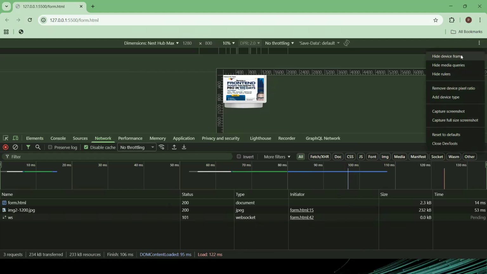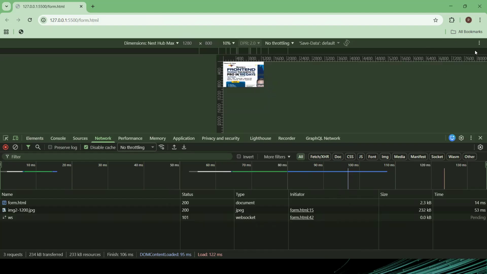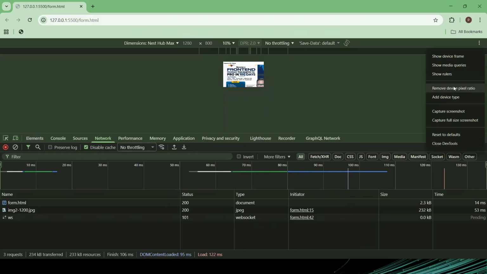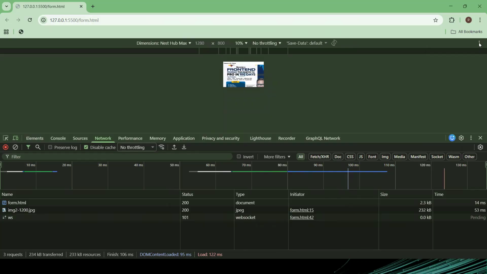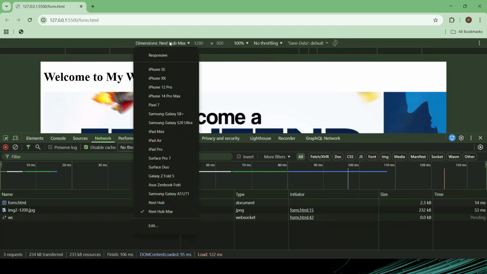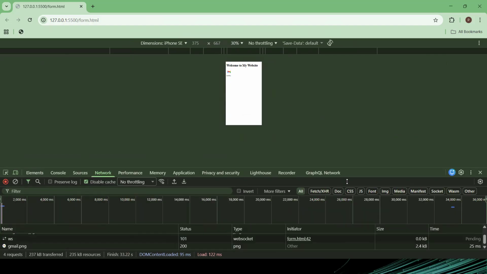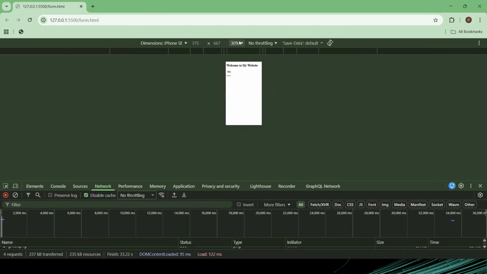I have here hide frame, hide media query. Don't mind what I'm doing here. Okay. All right. Remove divide pixel. Okay. All right, just reset to default. Okay, so now look at what I'm having here on device. So you see that this thing is responsive.